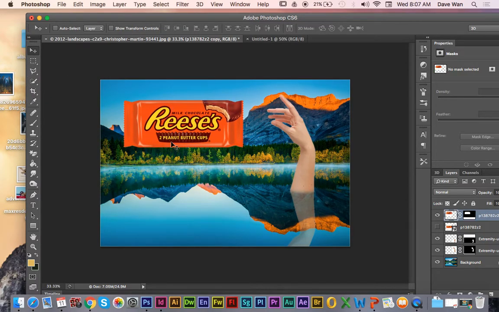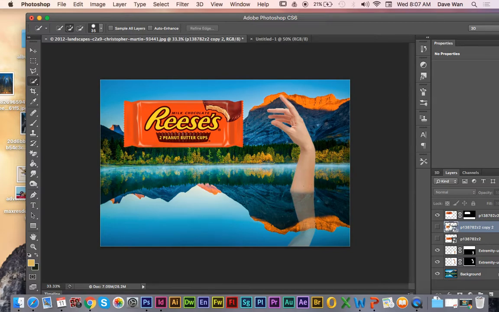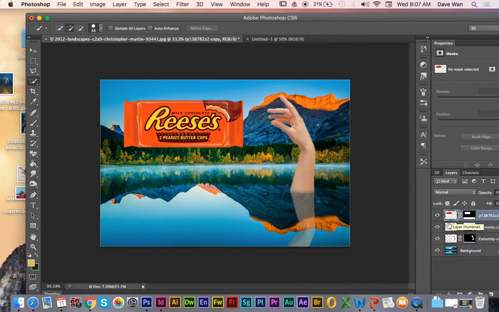Alright, so I cut out the Reese's Pieces using the direct selection tool. Now, I have to do the same thing again, or actually don't do the reflection thing yet. Just remember when you cut out your images, let me delete these layers. So I'm going to delete these two layers. You can hit delete to delete those layers. You don't need those layers.